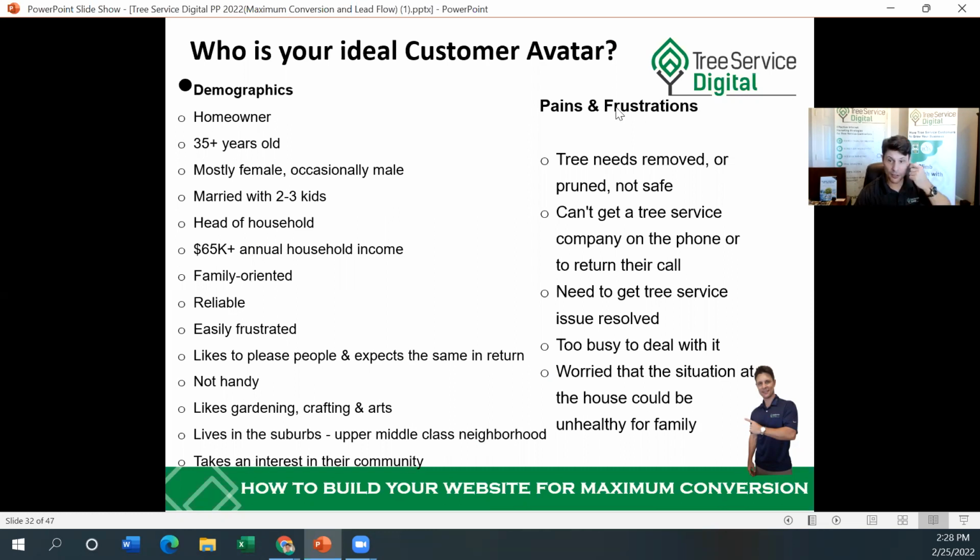Their pains and frustrations are the trees need to be removed or pruned or not safe. Like they want to get that fixed. They can't get a tree service company on the phone or not return their call. Big one right there, guys. If you guys answer the phone, you're winning half the battle right there. There's a lot of companies that don't answer the phone.